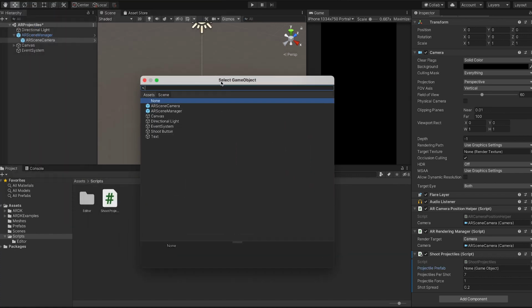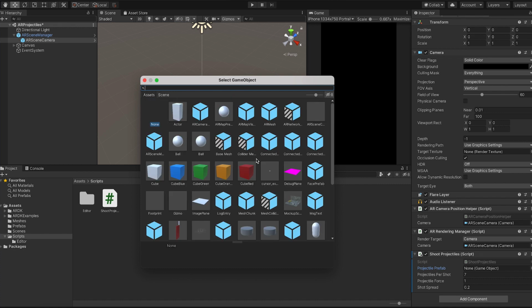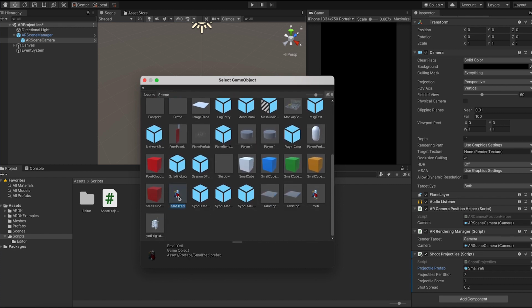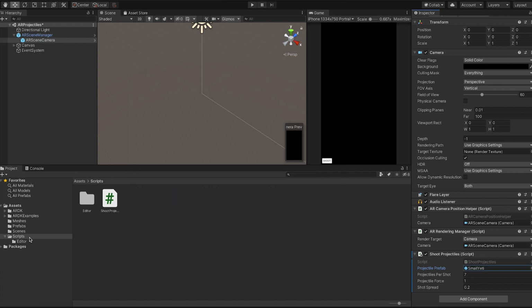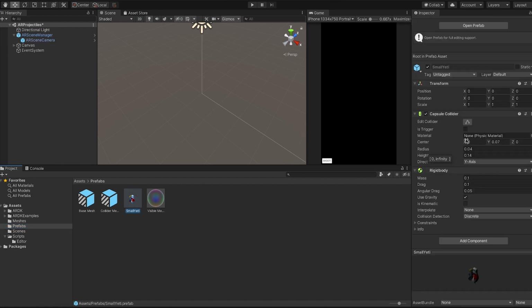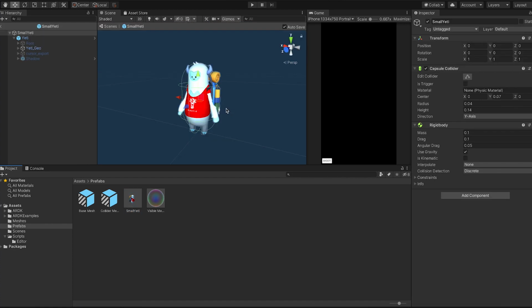So in my game object selection, I'm going to go to assets here and I'm going to scroll down to the Yeti. So the difference between the Yeti and the small Yeti is that the small Yeti has a capsule collider and a rigid body. Those are components that are made by Unity. The capsule collider that you see here as a green outline around the Yeti is the area that will cause collisions. And the rigid body is what gives the Yeti a mass and essentially makes it fall with gravity.